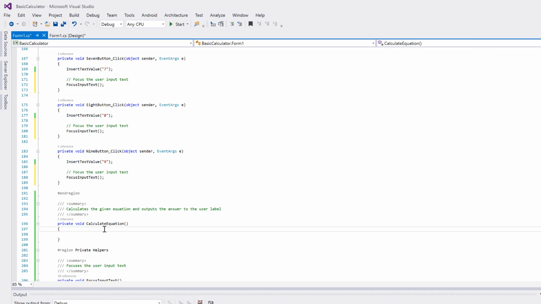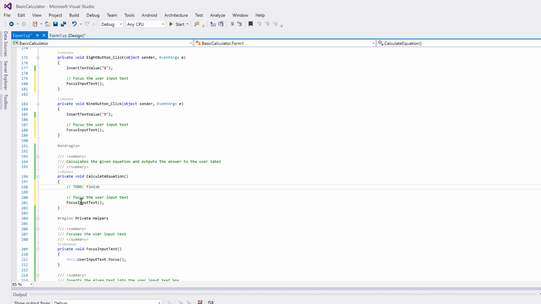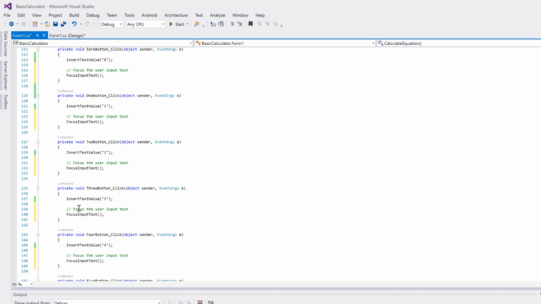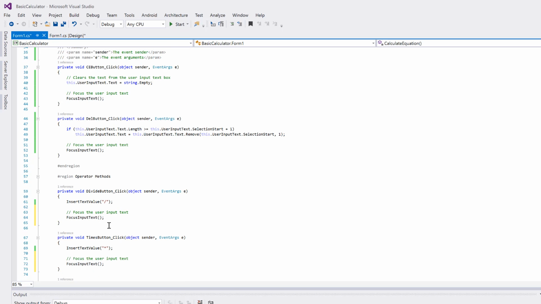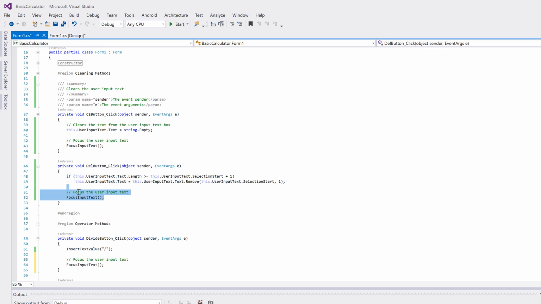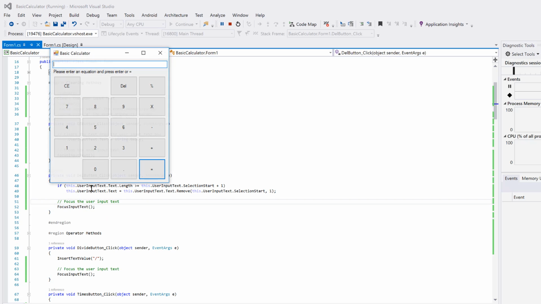And then we'll do it in the calculate equation, although we still need to finish this function. Let's just place a little to-do note so we don't forget this bit. So now we've added the focus to every call. Let's go back and confirm everything works, click all the buttons, and then we'll come back to this issue about the focus also selecting the text.